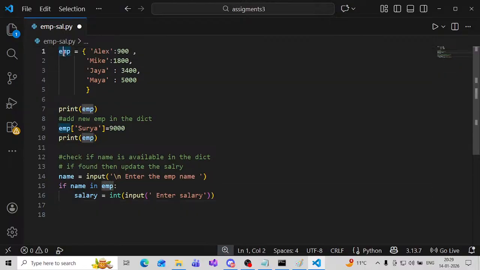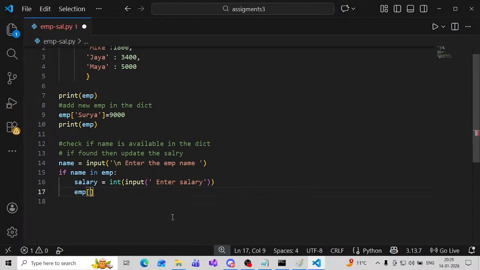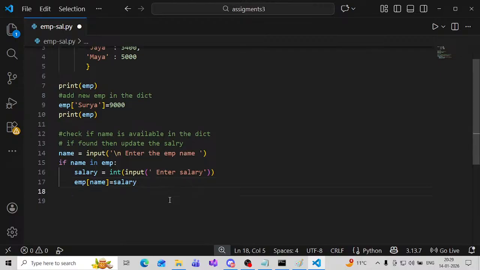So here my dictionary name is employee. So I will write this employee name, whatever employee name we are taking as input. If it is found, then we are going inside the body of the if condition, taking input of salary. And now here I am updating for this employee name, please update the salary. So here I will update the salary and I will give a message as well.